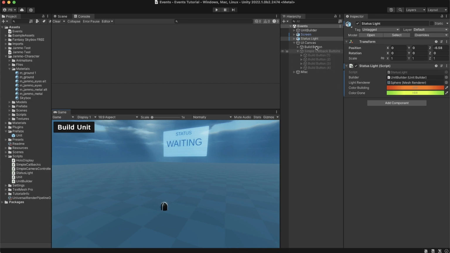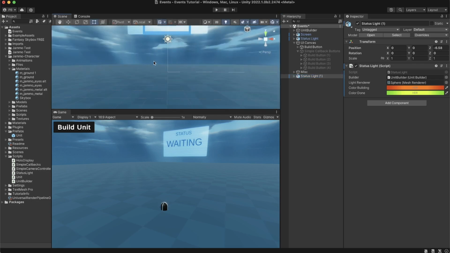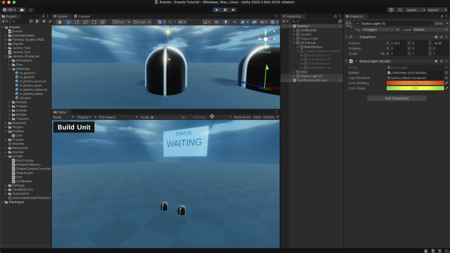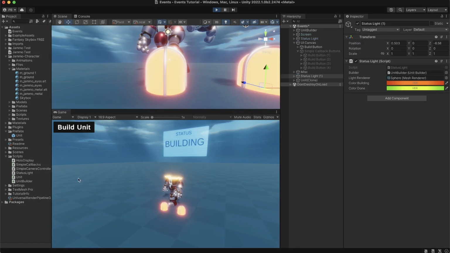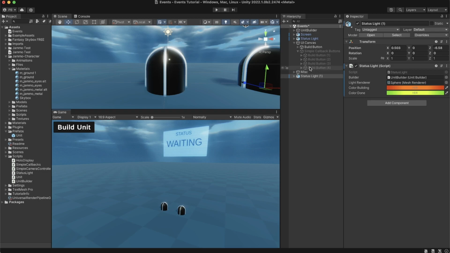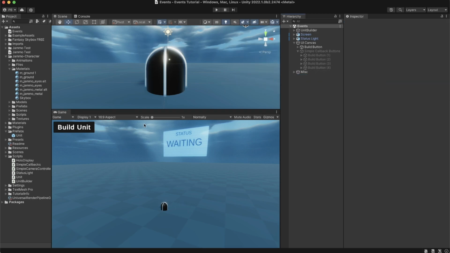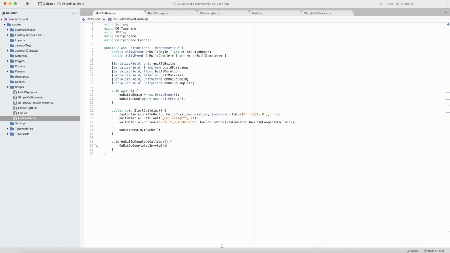But it also means that we can take this status light and we can find it here, we can move it over, and now we have two lights. And we didn't have to change a single thing in the unit builder because we just added another listener to it. And that's totally fine. And no one is any the wiser for it, which is amazing. So this is nice and modular now. Let's keep going with this example a bit.